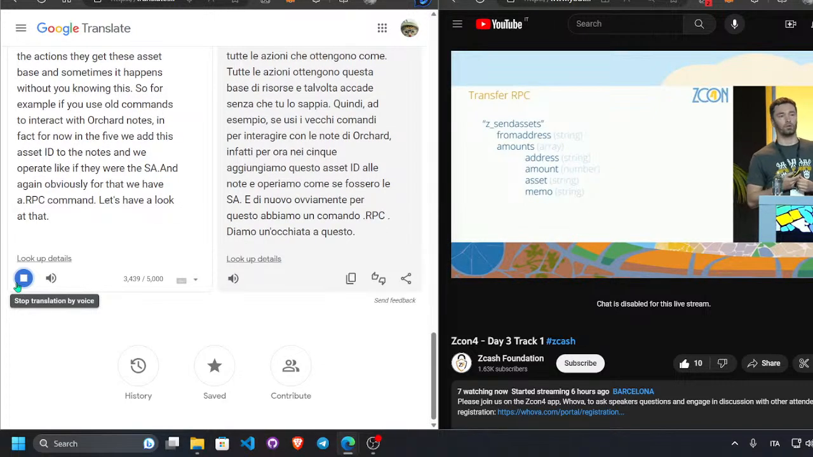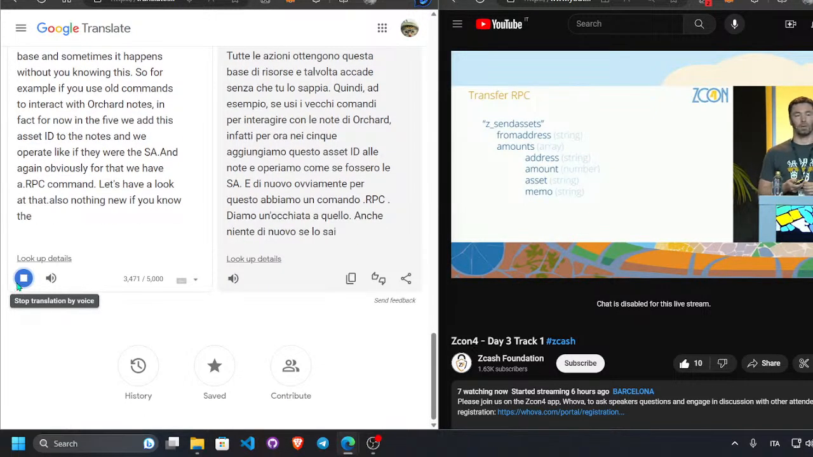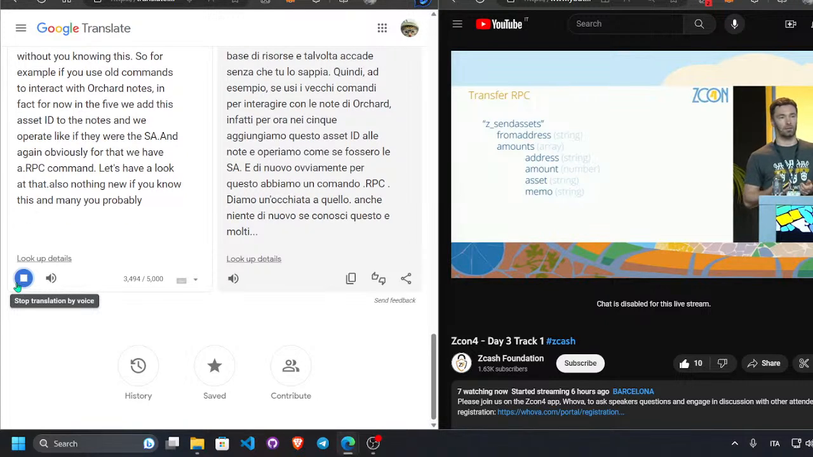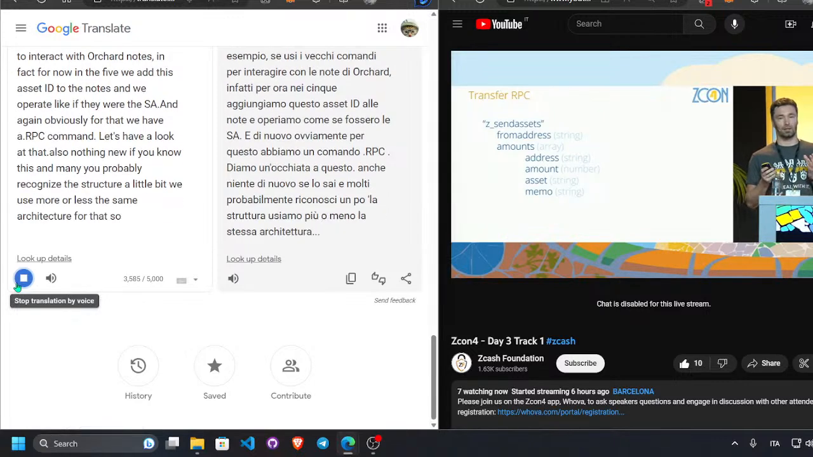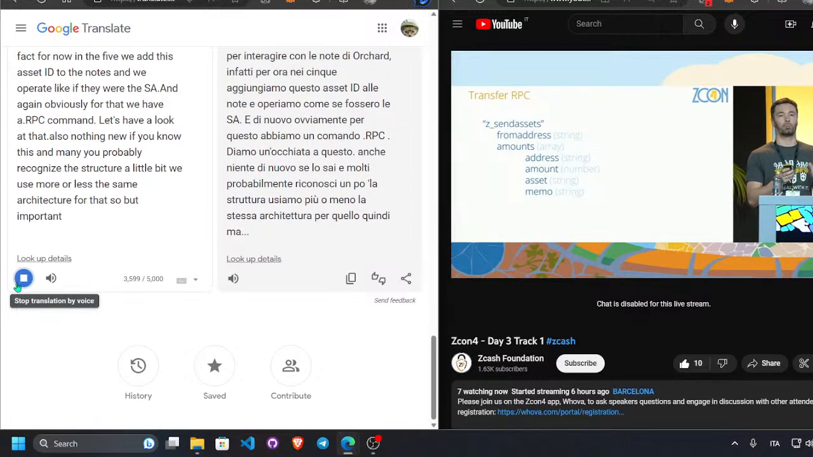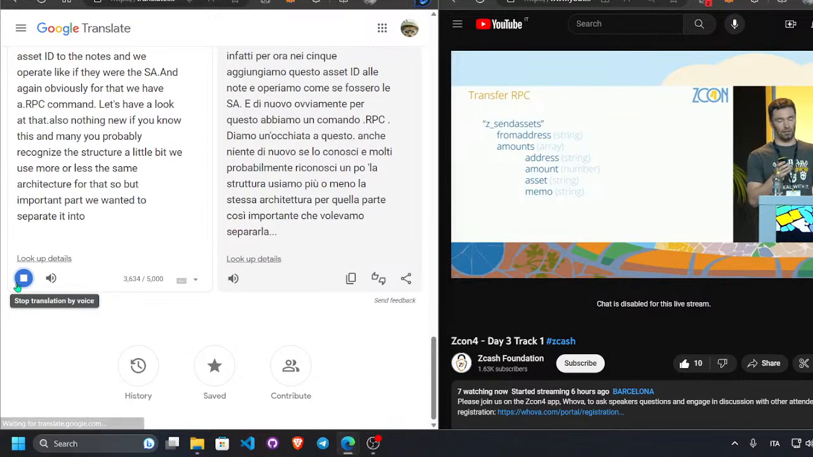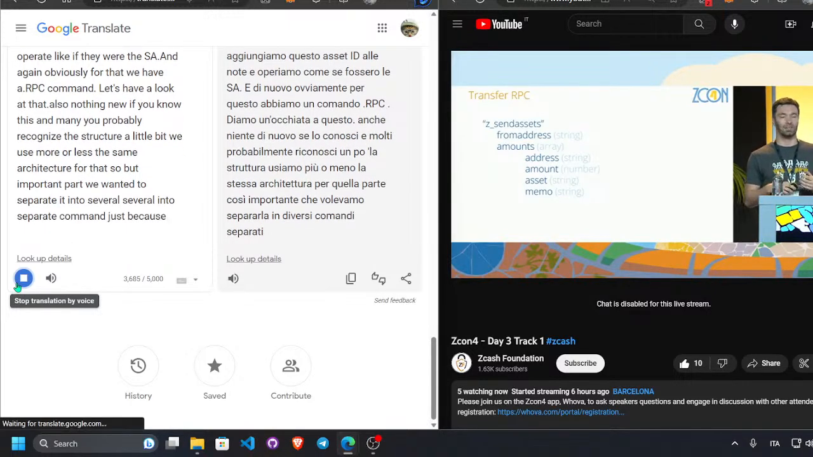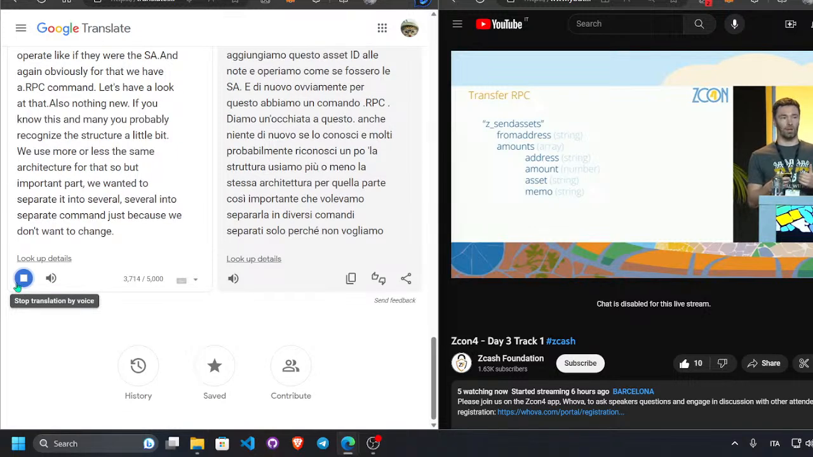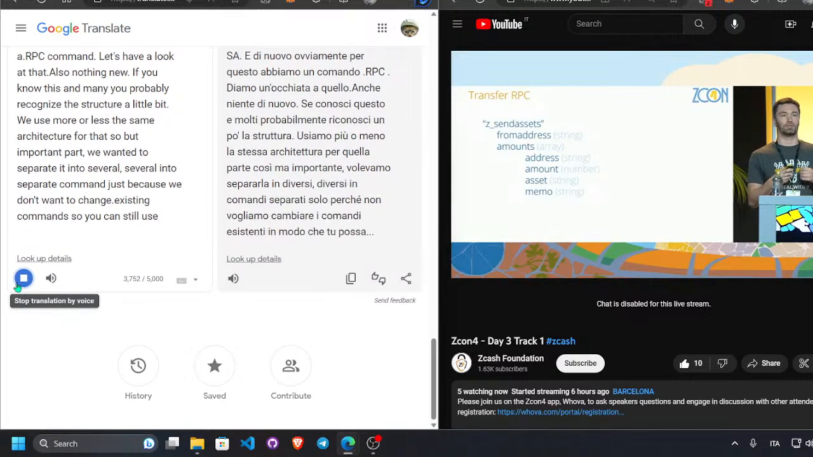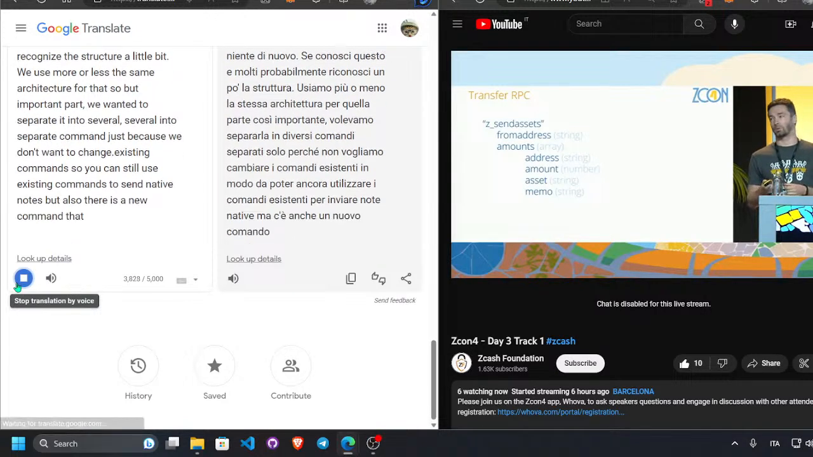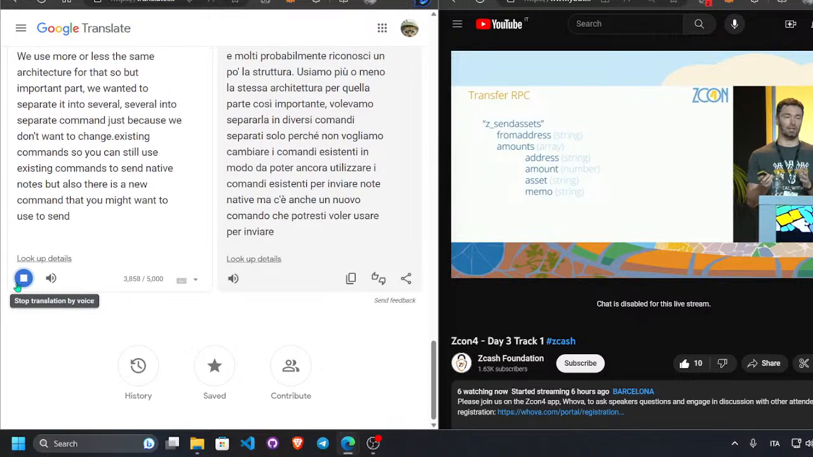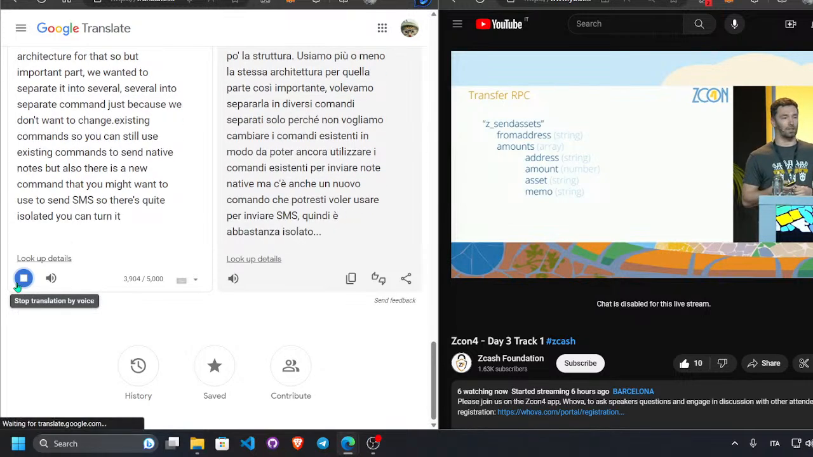Also, nothing new. If you know z_sendmany, you probably recognize the structure a little bit. We use more or less the same architecture for that. But an important part, we wanted to separate it into a separate command, just because we don't want to change existing commands. So you can still use existing commands to send native notes, but also there is a new command that you might want to use to send ZSAs. So it's quite isolated, you can turn it on and off, do things like that.